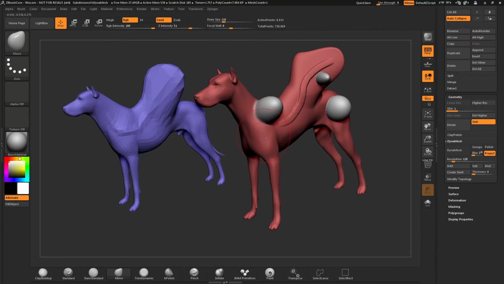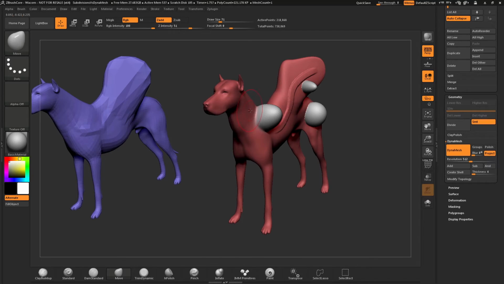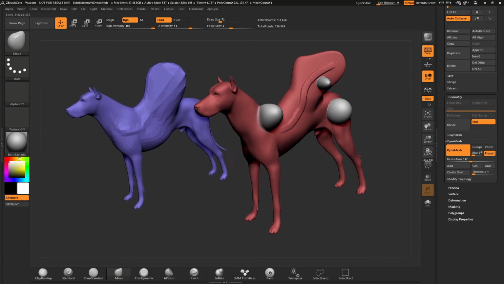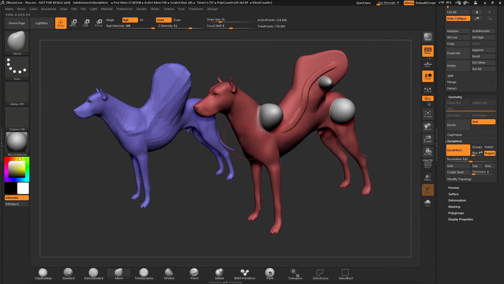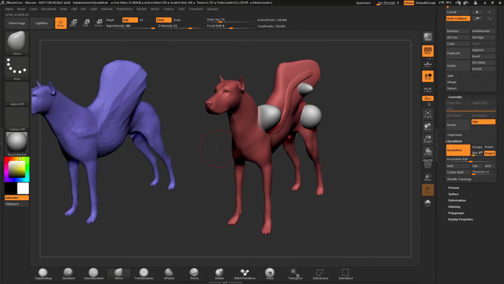If I go back to the DynaMesh version of the dog here, since this model contains a lot of polygons to handle sculpting, if I come through and try to manipulate the neck here and make it larger, it's going to take a lot longer because I'm dealing with a lot more polygons in this area. I'm also not going to get as clean of a result because I'm affecting very tiny areas of the model with the Move brush.